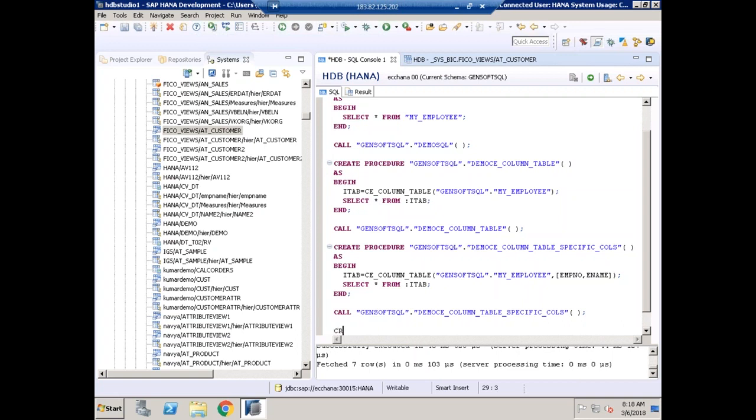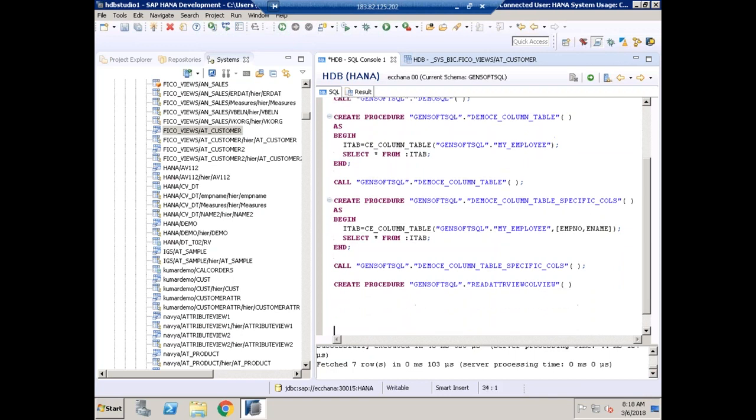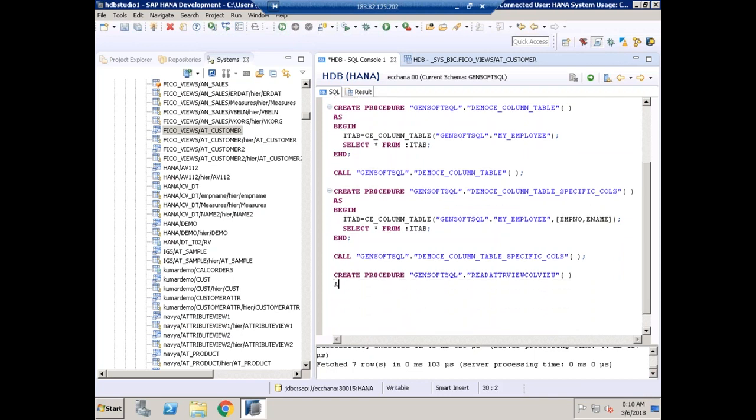So I'll say create procedure. Generally we use it in procedures only. Procedures or functions. Create procedure. As usual, I'll give my schema name. Then I'll say read attribute view column view. Any name you can give. I am giving it as read attribute view column view. Done. Here I'll say as begin. I'll take a dynamic variable.